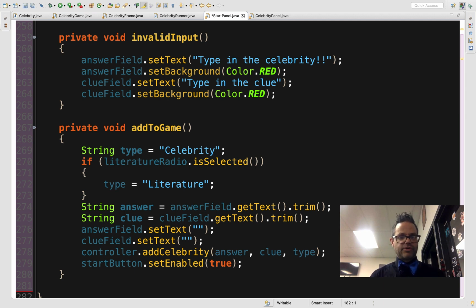We then reset the answer field value to be a blank value. The clue field will be a blank value as well.